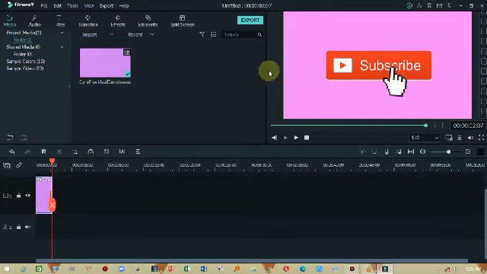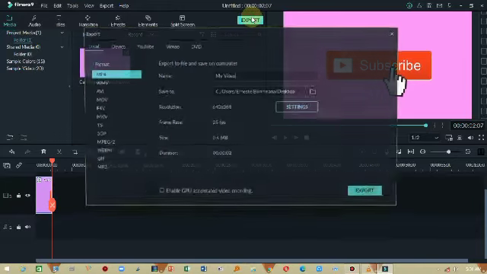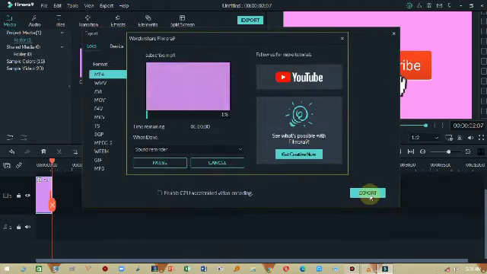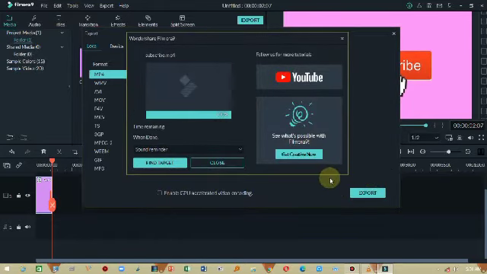On the timeline, now I'm going to export. I'm going to call it subscribe. The directory will be desktop. Then I click on export. As you can see, it has finished exporting.